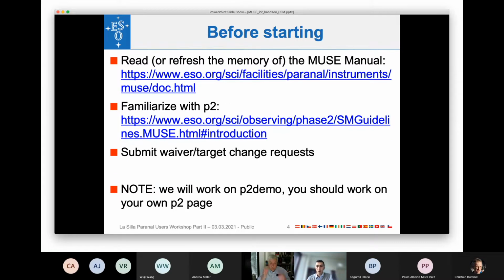I would also suggest to go back to the MUSE manual as many times as you need during the preparation of your phase 2 material. There you will find information, examples, and many other suggestions on how to prepare your observations.